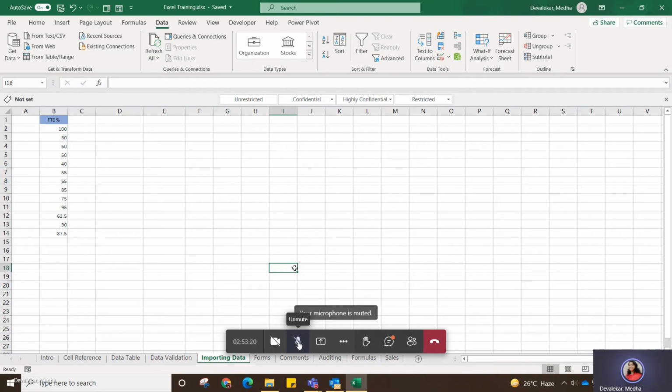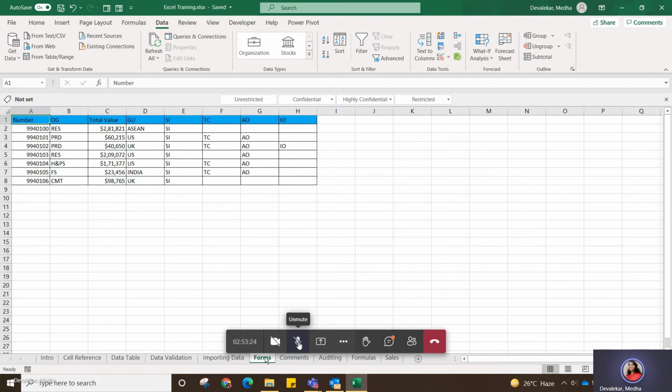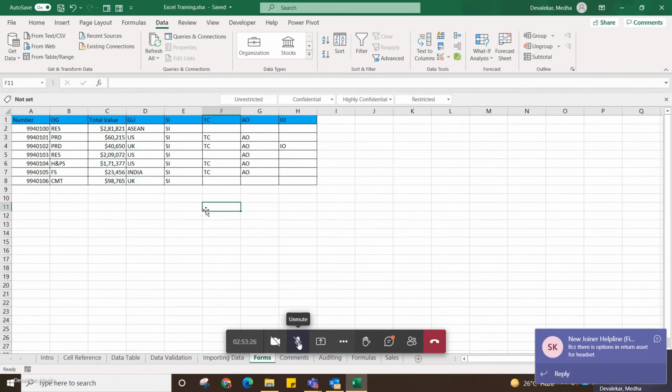Then our next topic is forms. Okay. So what is a form? You already know. You have seen the Facebook form where you just fill in your information to register or create your Facebook account. Similarly, now we have data. Okay, this is our database.